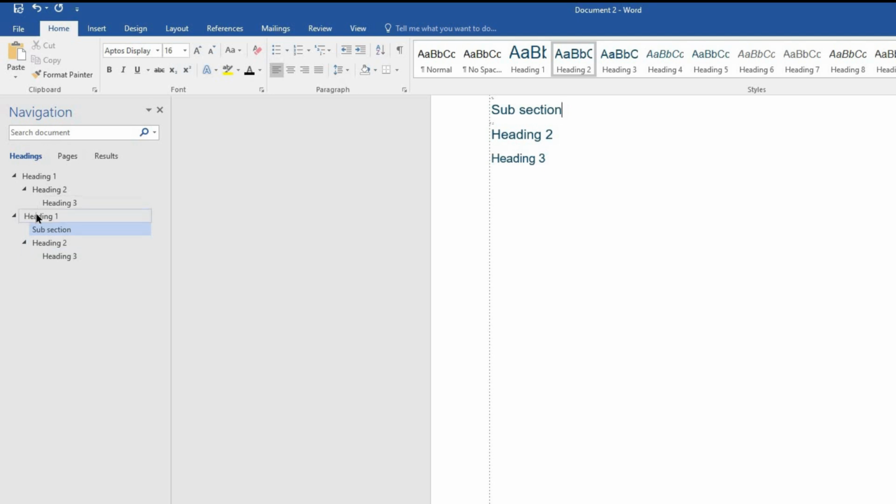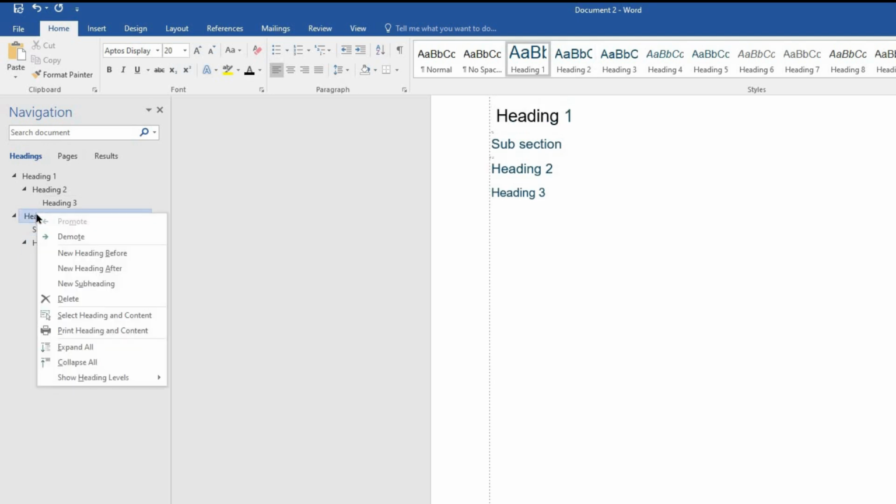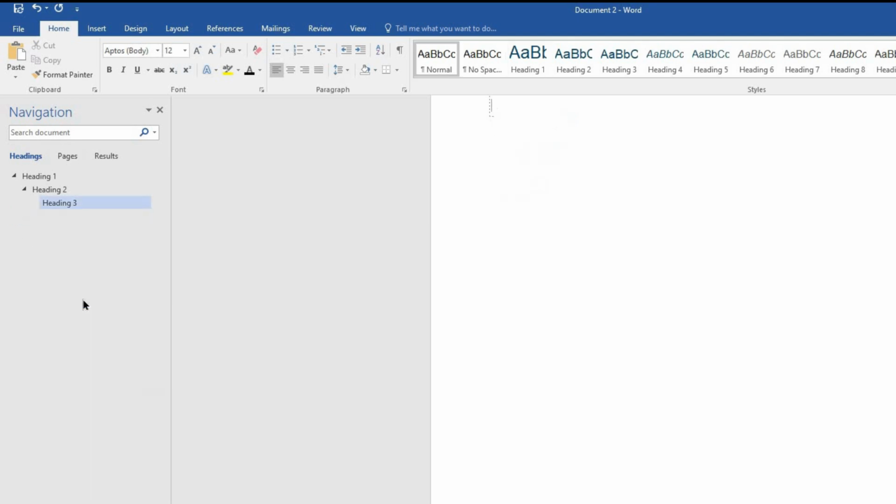To remove a section, right-click the heading you want to delete and choose Delete. But be careful because this removes the heading and all content and subheadings under it.